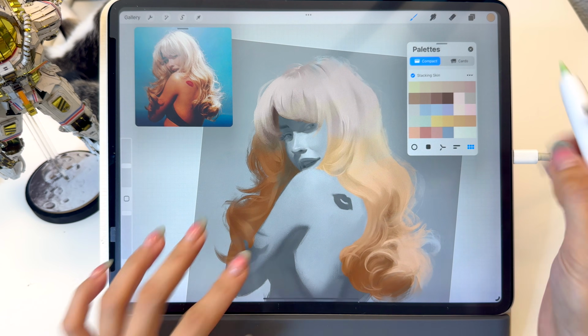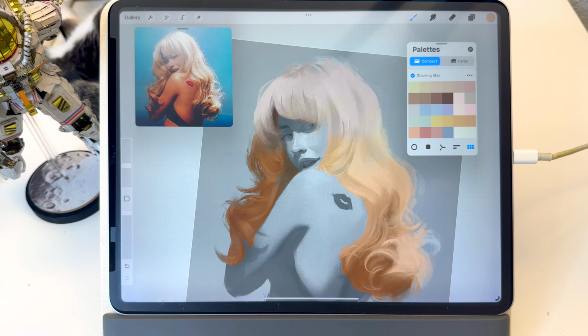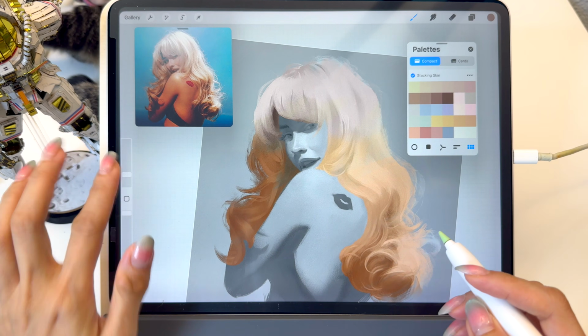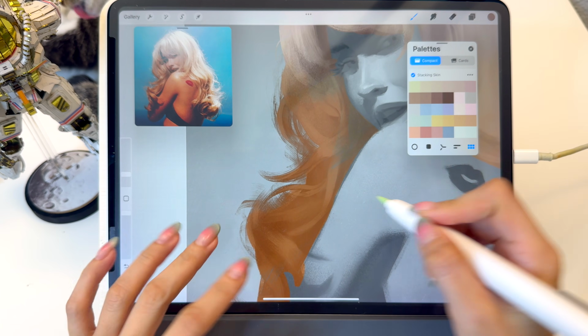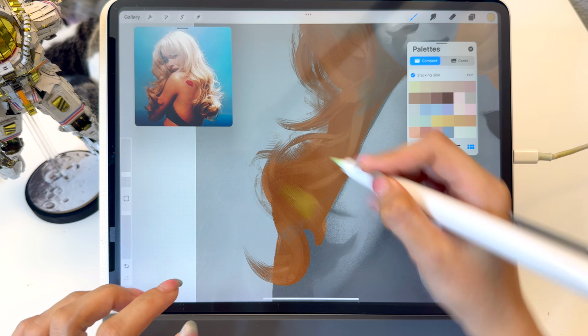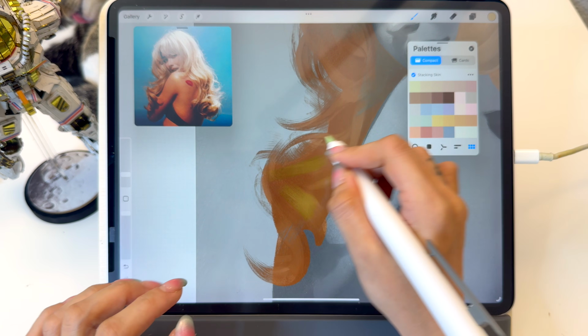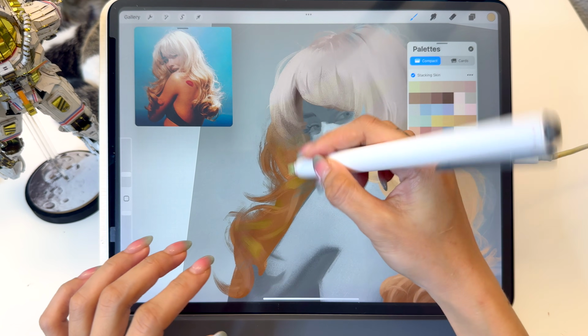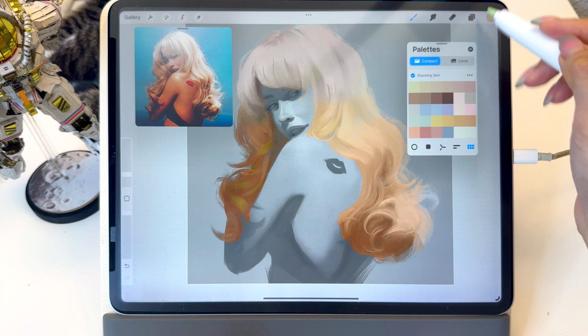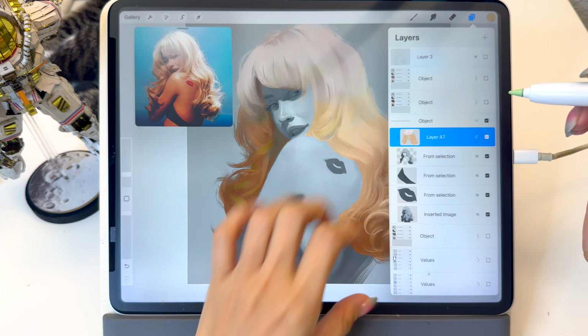But the downside of this method is that it's very difficult to target certain values because the layers have already been merged into object-oriented categorization. So for example, I cannot just target just this value with the color that I want. So if you want to use this method, make sure that your layers are organized by values instead of objects.